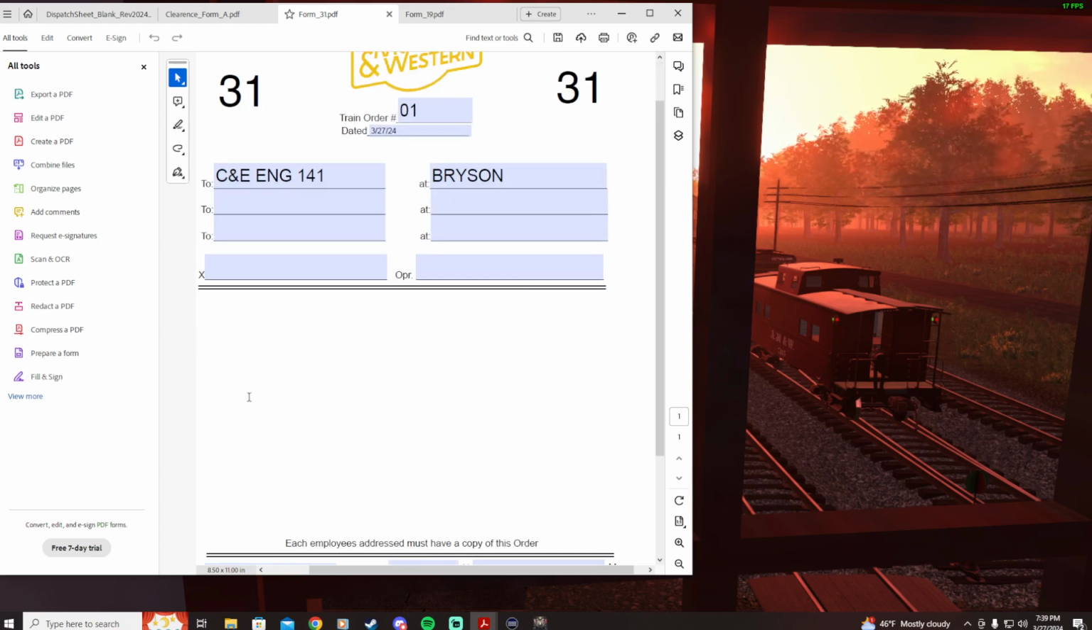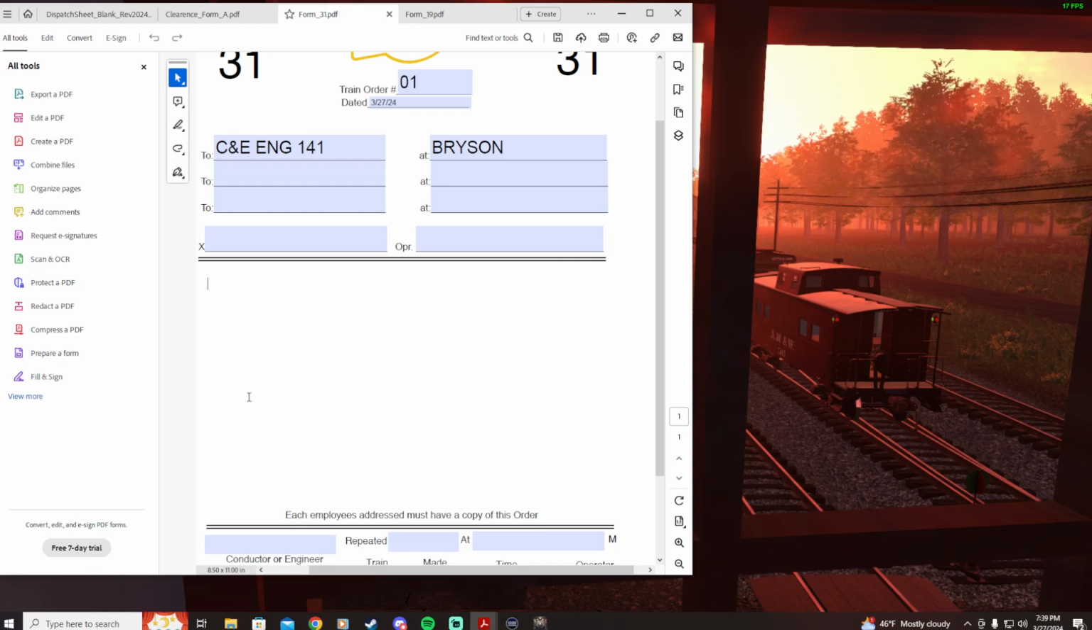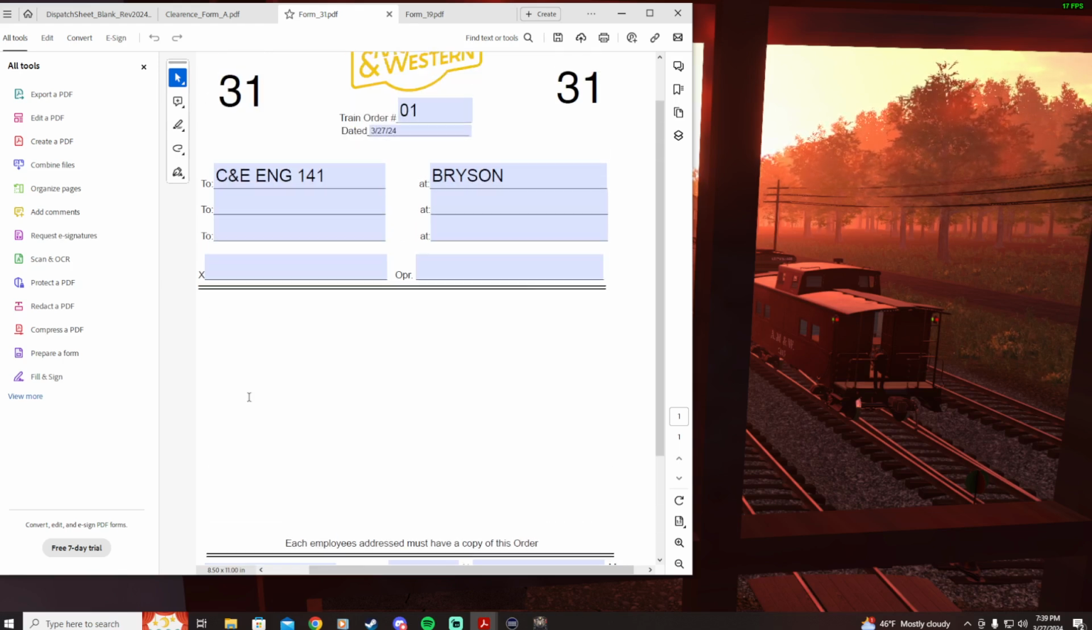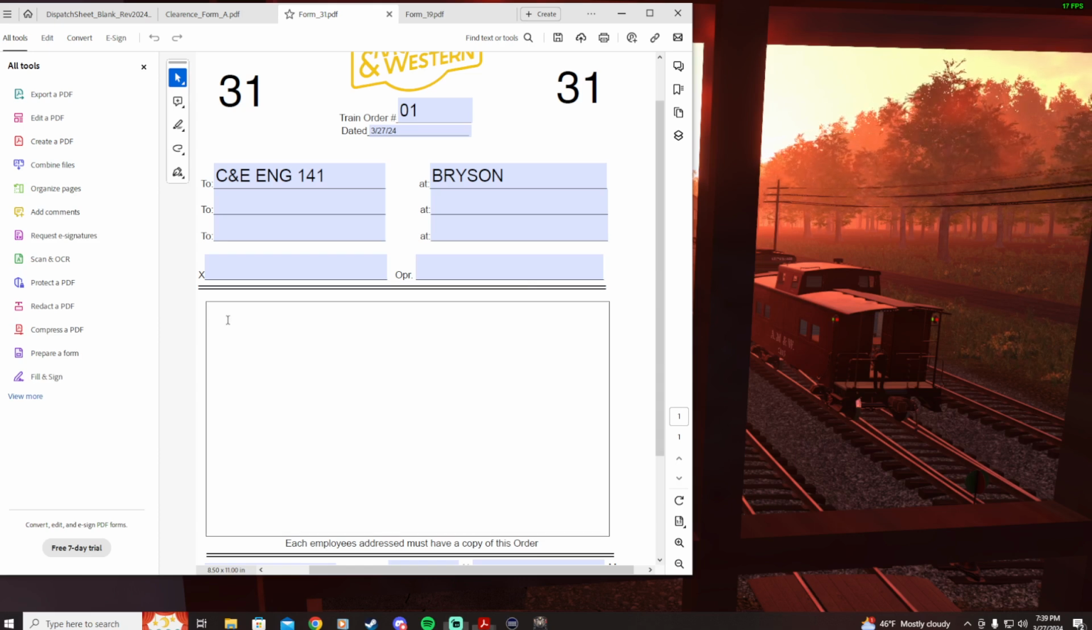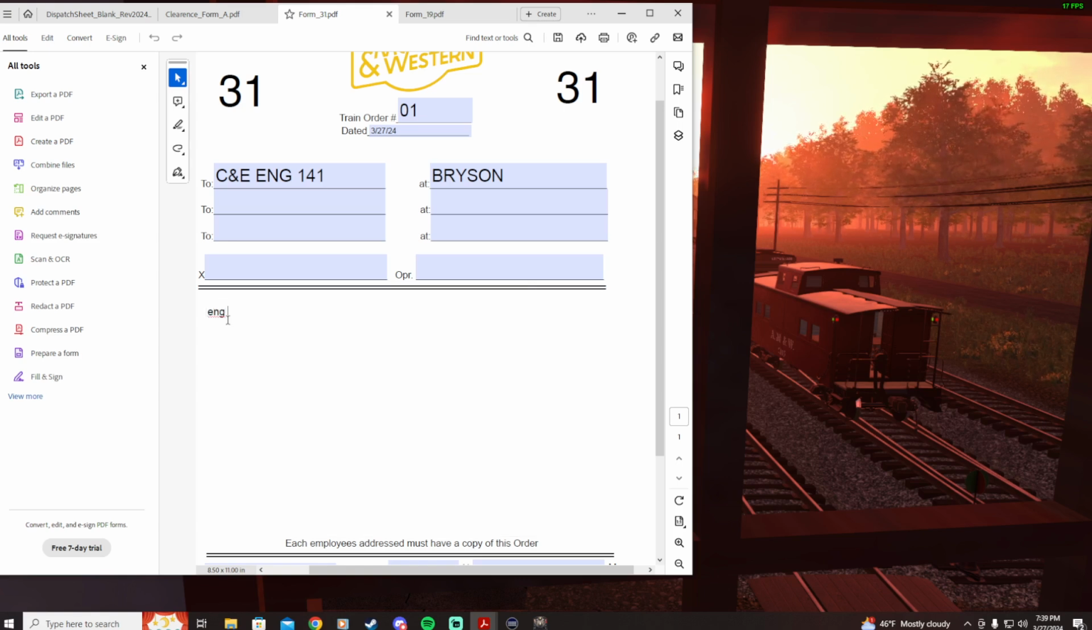All right. Okay. Now, since this is an originating order that establishes this extra as a train, and a train has a particular definition in the rule book, so it establishes this extra as a train. So the form would be... Let me look it up in the book in here. Anyway, the general form would be: Engine 141.